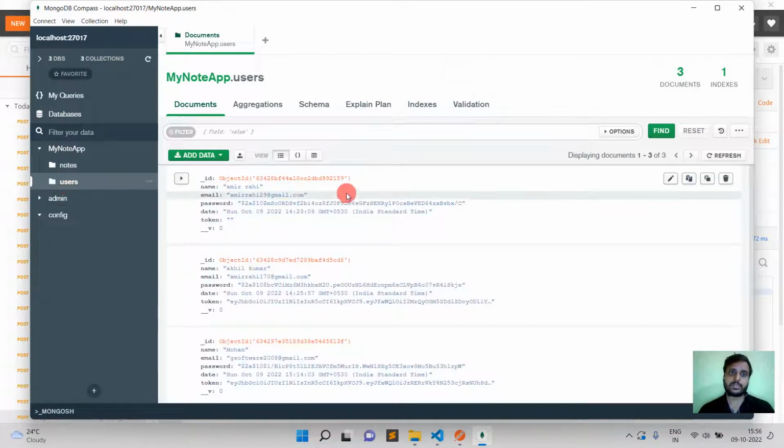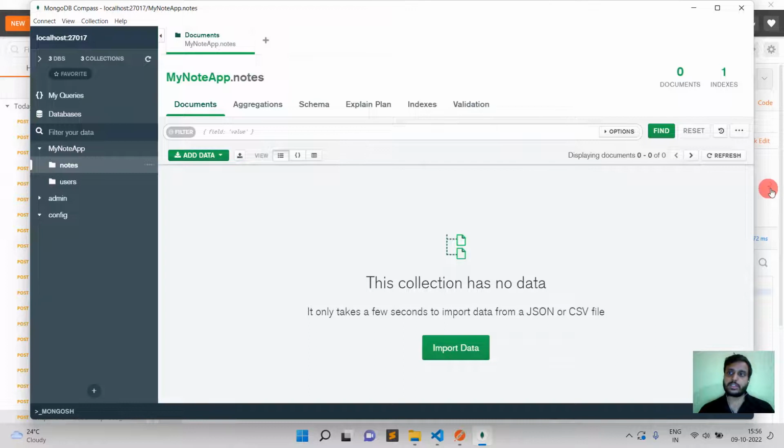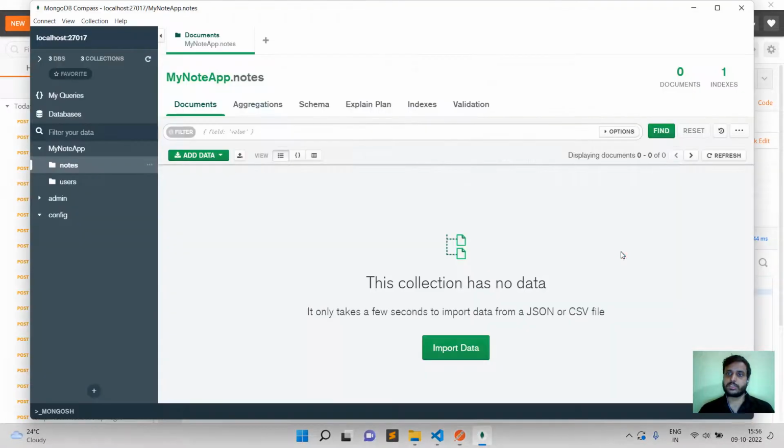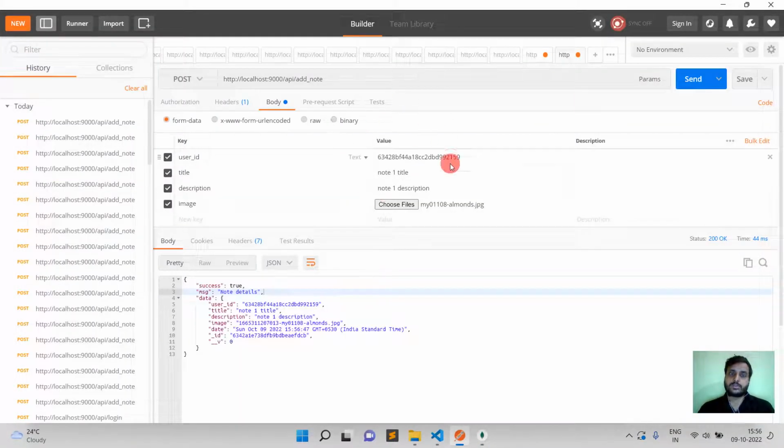So go inside user and just copy any ID, and you can see no data, no nodes available here. Just instead of this, paste this user ID and node 1. Now you can see one data added with valid user ID. Okay, so the node addition API is successfully created.